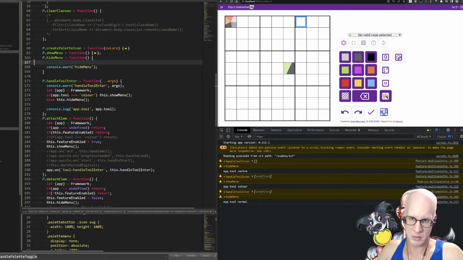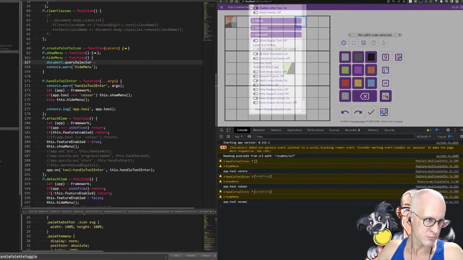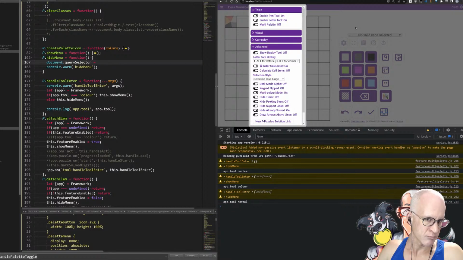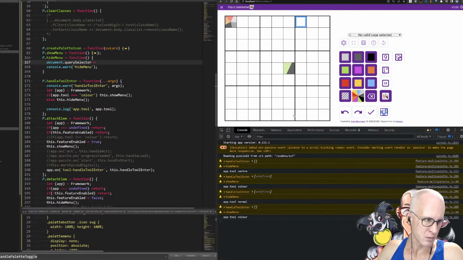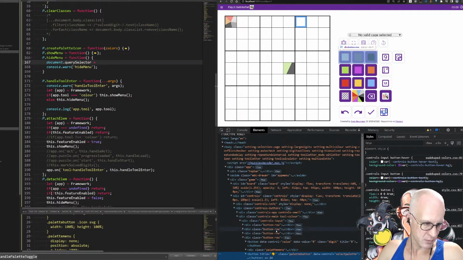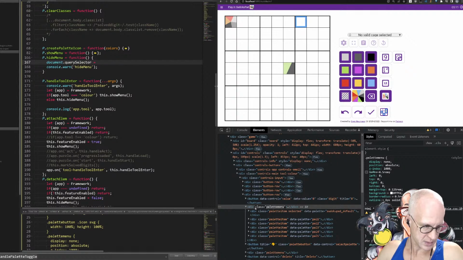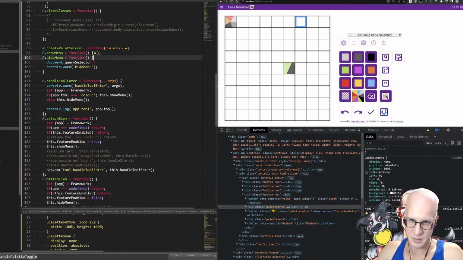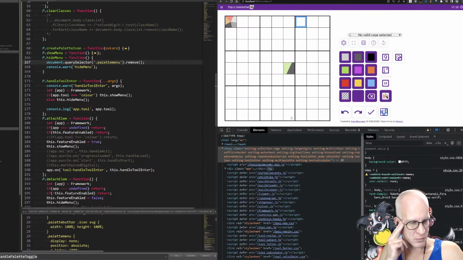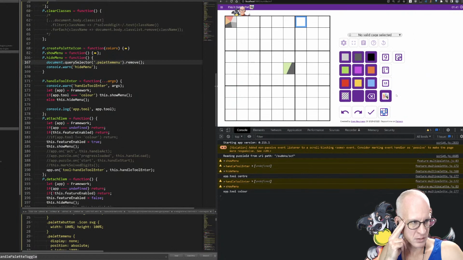So in here, we're gonna do document.query selector. And there. We have this. So that's a div palette. Yeah, so then we just query selector this dot remove. That's actually all we need, I think. I think there aren't any stray event handlers. There shouldn't be any stray event handlers.